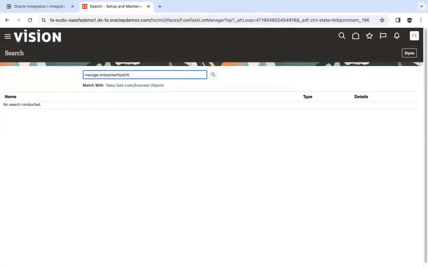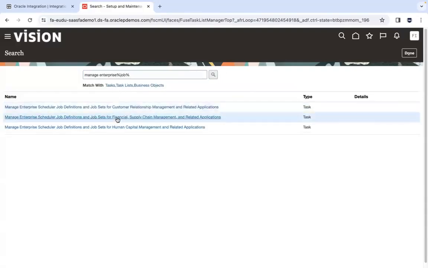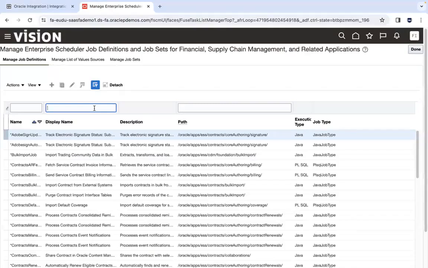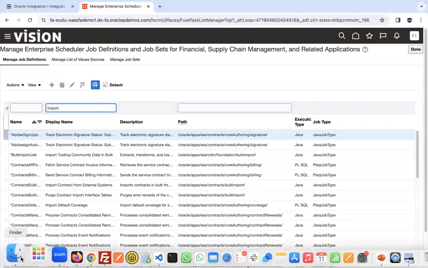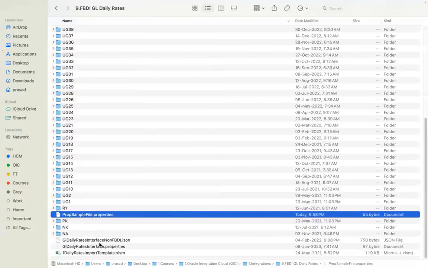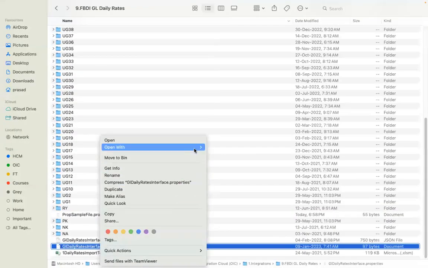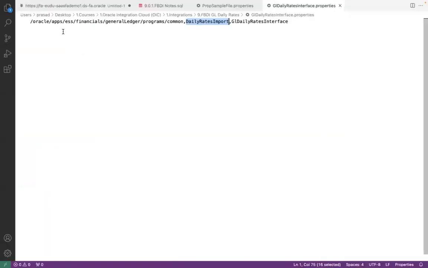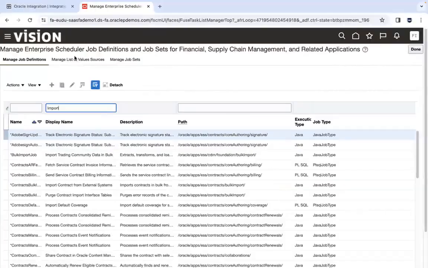For import journals, guys, we went to this particular task, right? Manage enterprise job definition, FSCM modules. And what job do we need? What job we need to search for? Import daily rate. Yeah, I'll go to this property file. Yeah, this is the job that we need to search for.